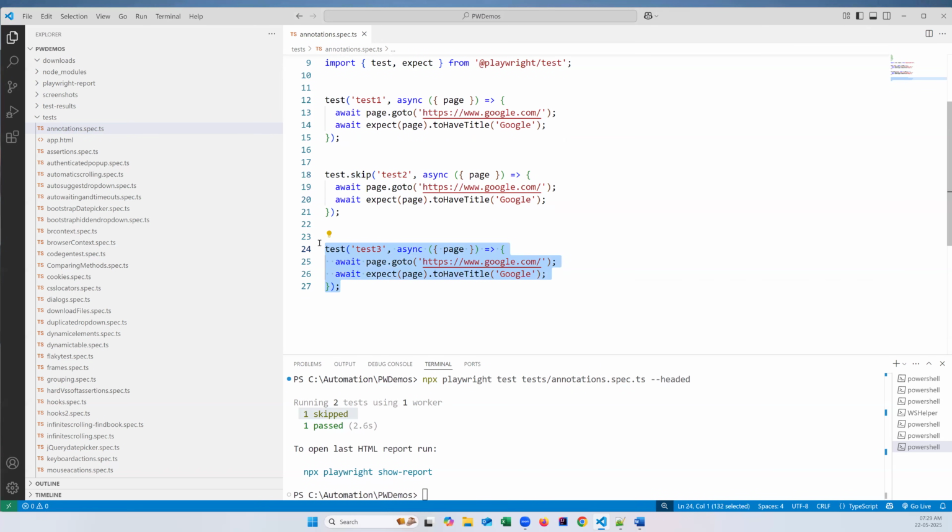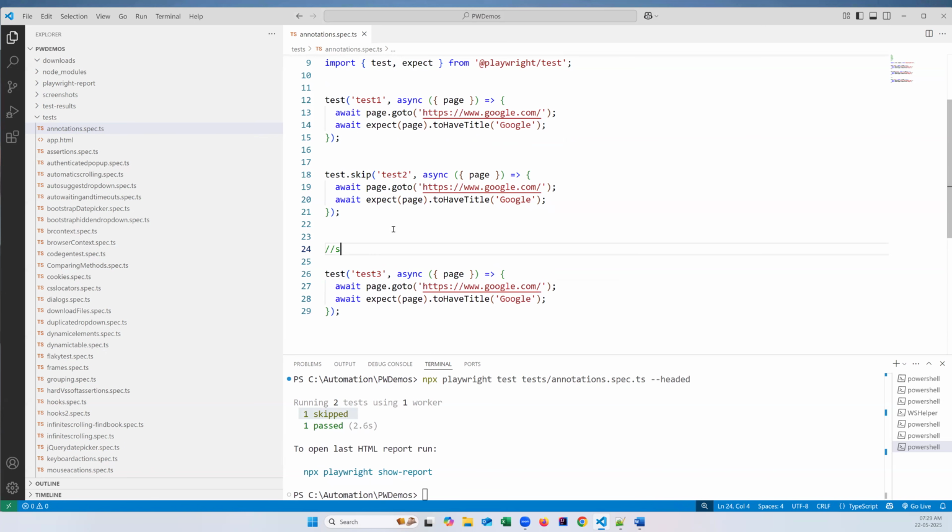The test will be executed. But I want to skip the test based on certain condition. Skip the test based on some condition.